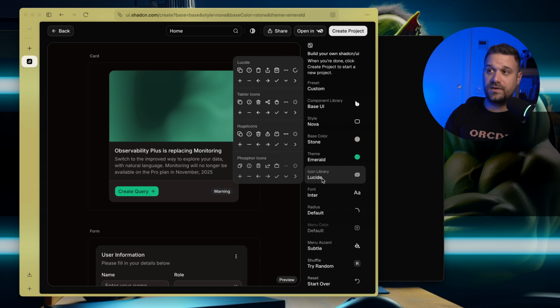And we have now 3 new icon libraries: tabular icons, huge icons, and phosphor icons. So I'll choose huge icons for this one. I'm a big fan of huge icons.